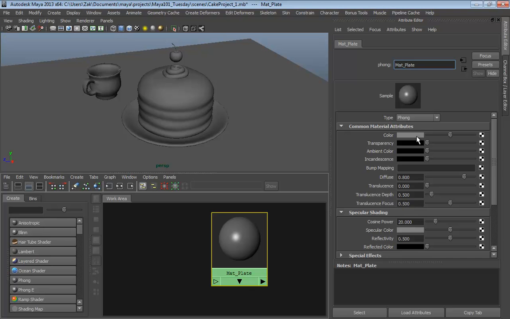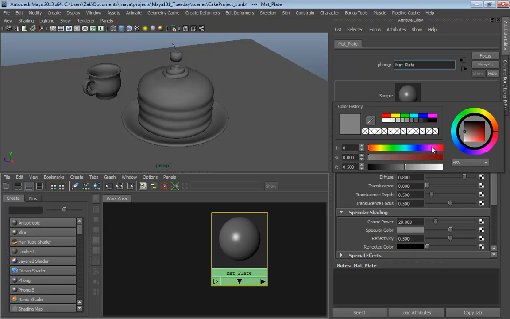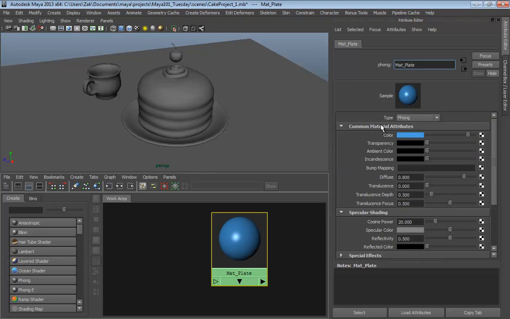Color, that's pretty obvious. Everybody click on the color swatch for color and just pick any color you want your plate to be. It doesn't matter to me what color you choose either. I'm going to do some sort of a palish blue plate. And let's take a look at some of these other properties. I'm not going to go over each and every one of them, just a few of the real kicker ones that I feel you should know.